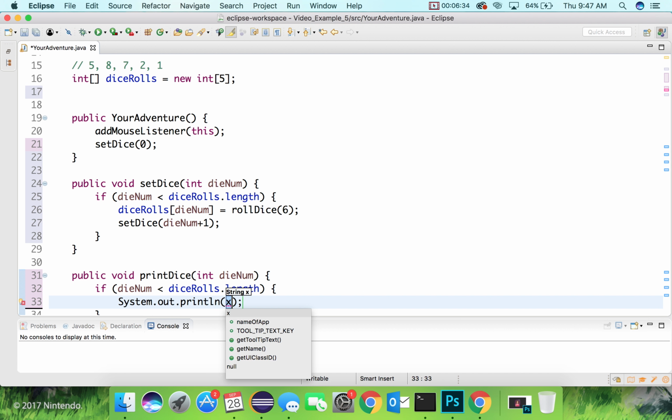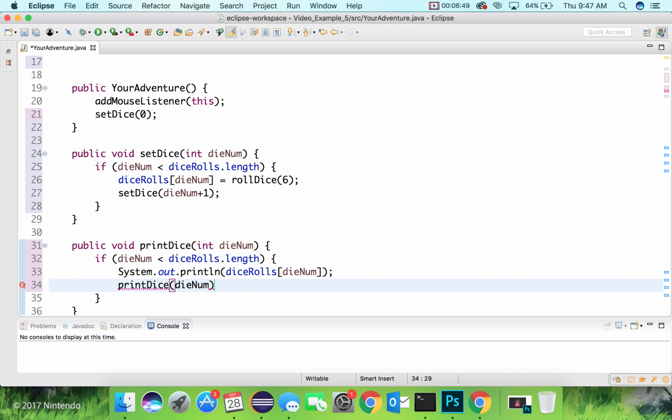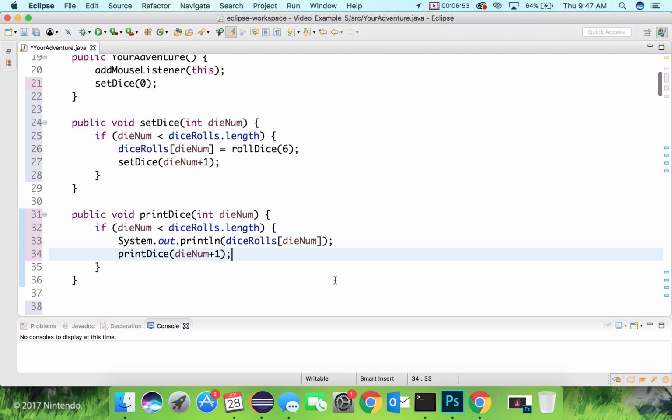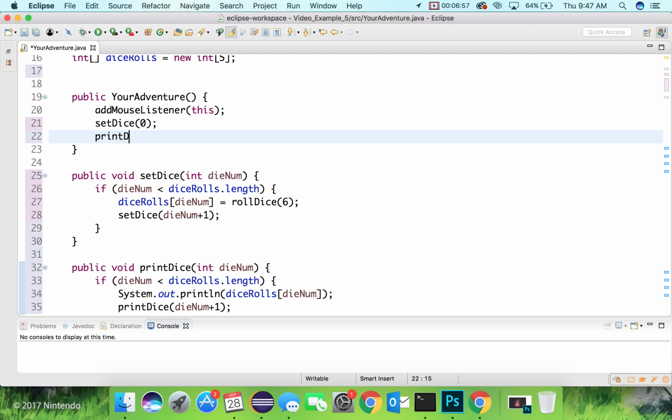Instead of having it set, I'm going to do system.out.println, so it's all on its own line. And I'm going to do dice rolls die num. This is how you read the variable. And then we're going to do print dice, and then I'm going to do die num plus 1. Perfect. Now, if I run this, oh, let me print the dice. Print dice starting at 0.